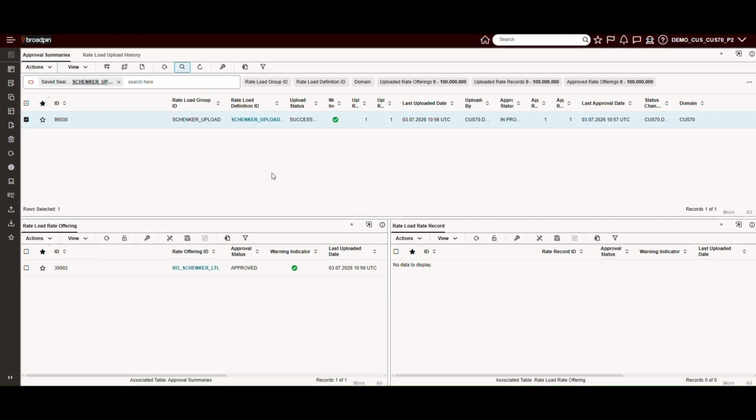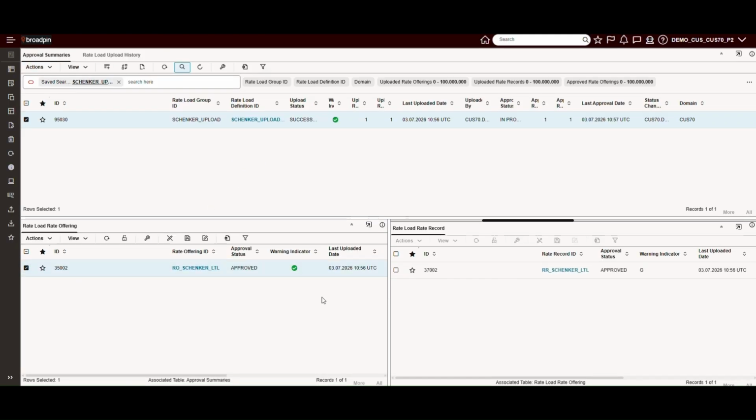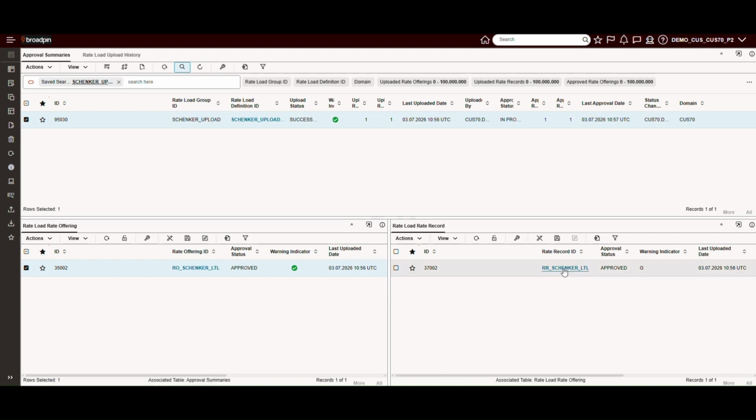With a click on Approve, the new rate is officially approved. The status immediately switches to Approved. And there it is, our new, active rate at 125 euros, ready to be used for shipment planning.